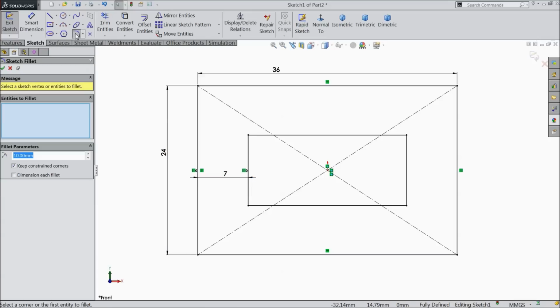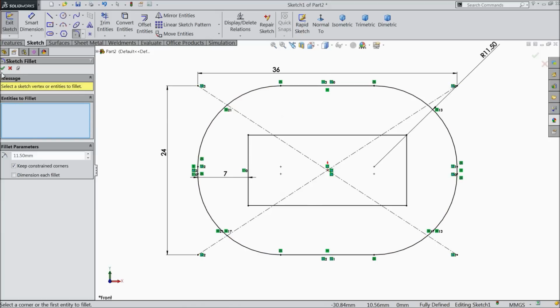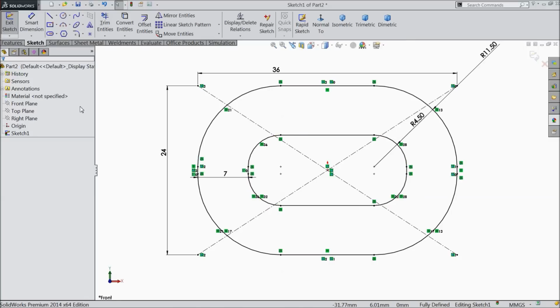Okay, choose corner, sketch fillet, select corner radius 11.4 mm and select these four outer edges. Okay, now change to 4.5 mm and select these inside edges. Okay, now this is the shape of the chain.